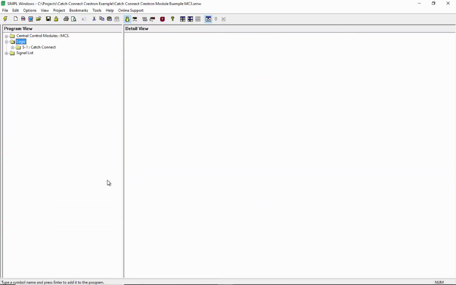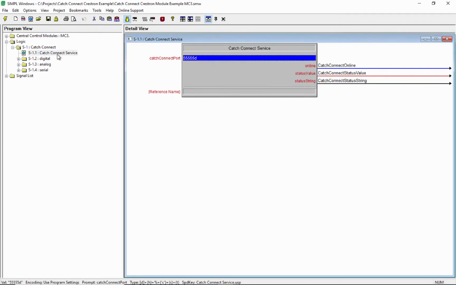So here's the Simpl Windows program, the example program. And I've got a folder there called Catch Connect, which you could copy and paste into your project. To use Catch Connect, you'll need one service module, and in there, you just put in the port that you'd like to use to connect to the Catch Connect client. So you'll have a client software running somewhere on your network, and the Crestron processor will connect to that on this port. Actually, the other way around. This will make your Crestron processor listen for connections on this port, and it'll only accept one connection, and that's intended to be the Catch Connect client. And here you've got some status on the output, and that's all there is to that. As soon as it boots up, it'll start listening, and Catch Connect will connect.